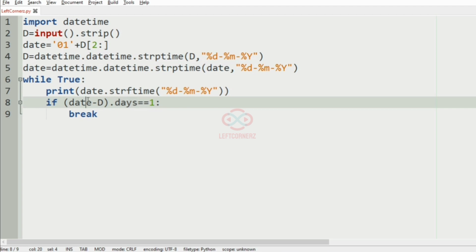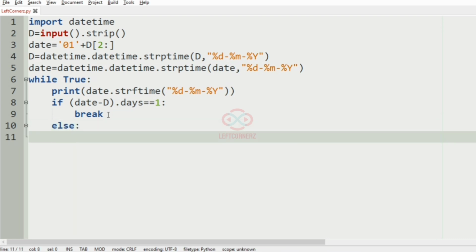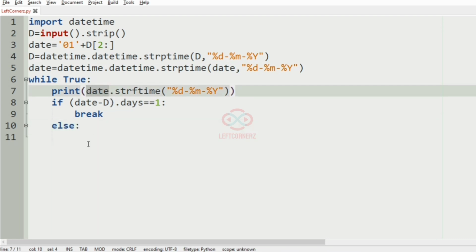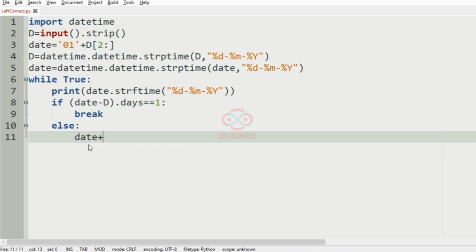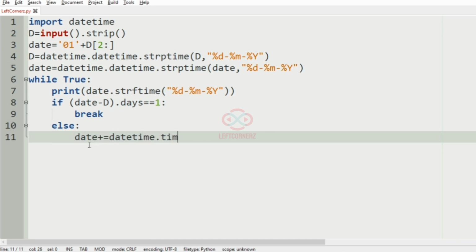Now after this, in the else part, we'll have to just increment the date by 1. So for that, date plus equal to datetime dot timedelta of days equal to 1.